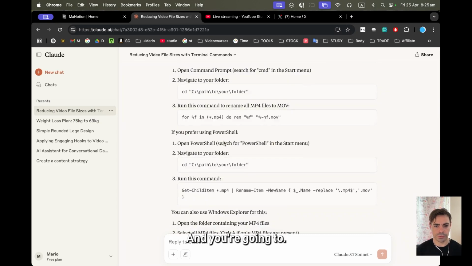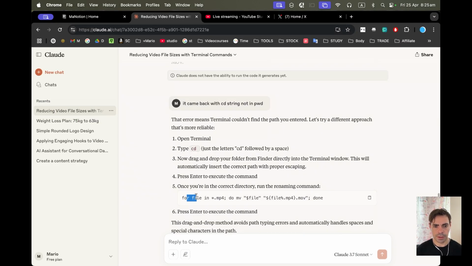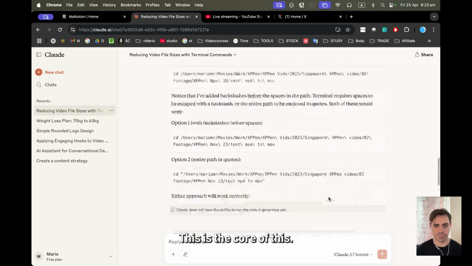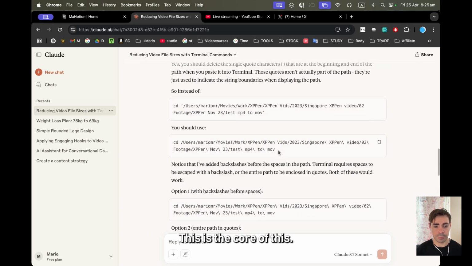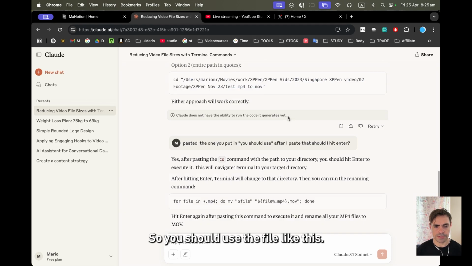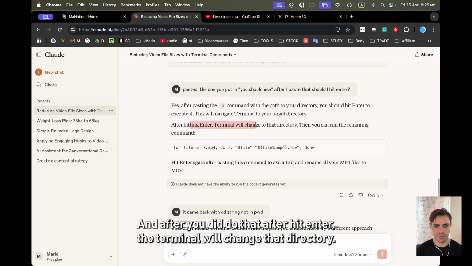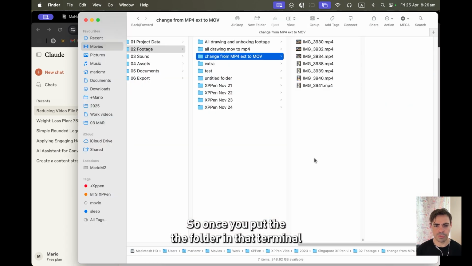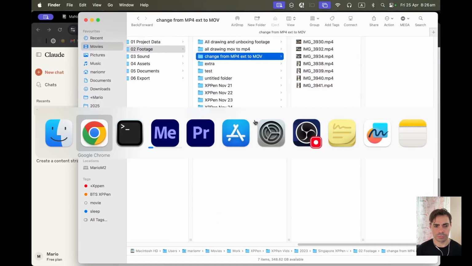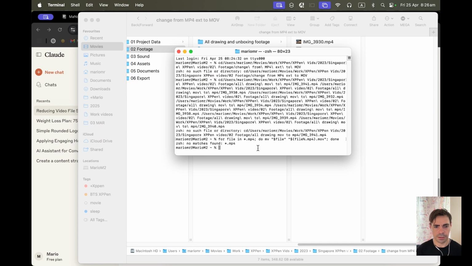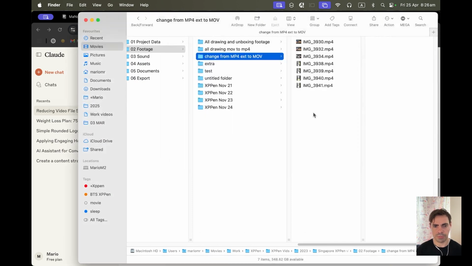And you're going to get this. This is the thing you need the most, okay? This is the core of this. So you should use the file like this, and after hitting enter, the terminal will change that directory. Then you can run this command, okay? So once you put the folder in that terminal, now you can hit that, click done. Not much is found from MP4.